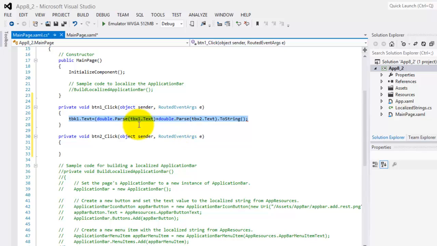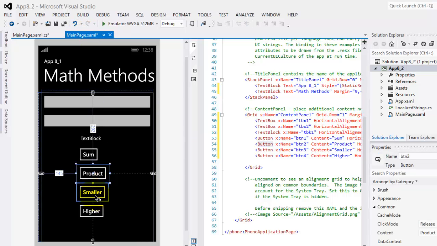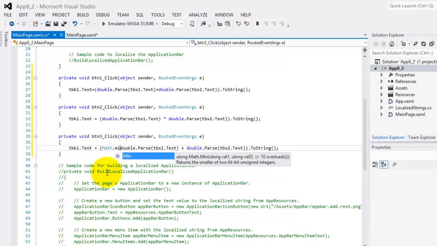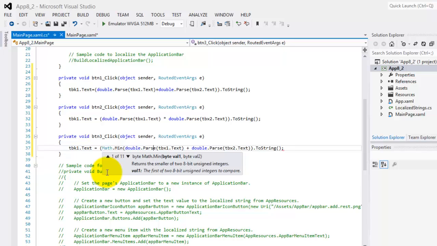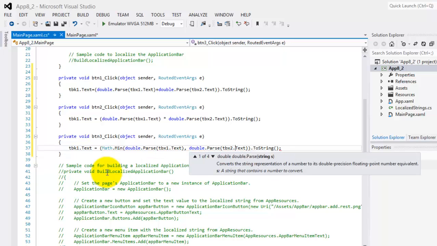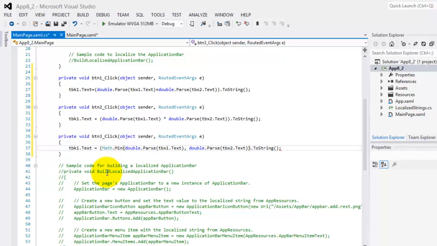Wait, there's an error here. There. We need another closing here. Okay. Control C, Control V. This time it's going to be the product. So this is a multiplication. To get the smaller, we'll simply use Math.Min method. And we will compare this value from text box 1 and the second value from the other text box. And we'll just add another parenthesis.